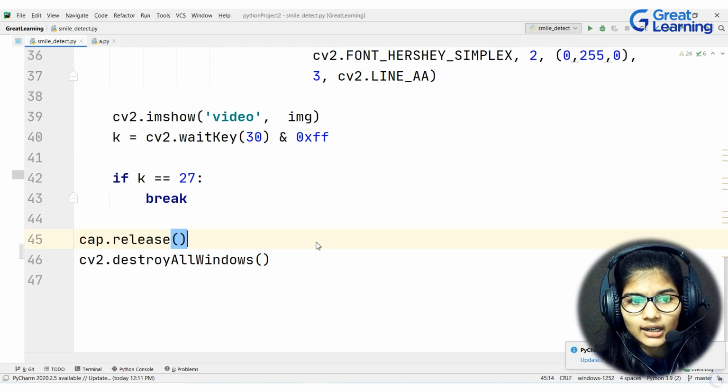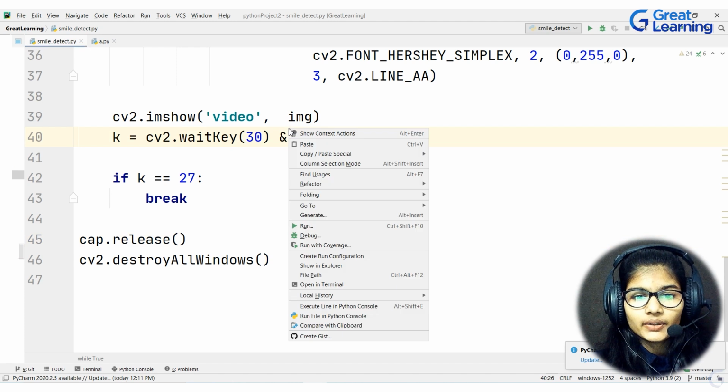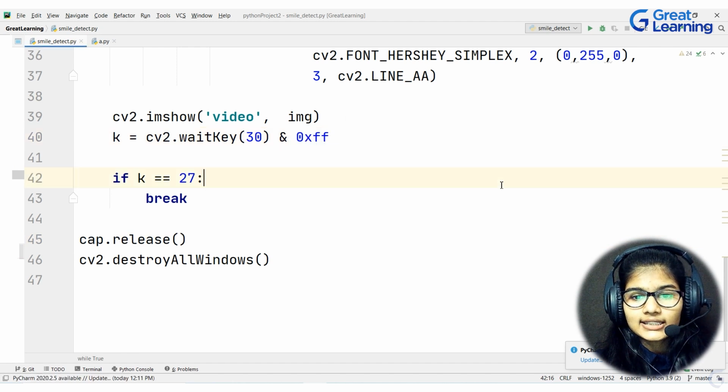Now what I'm going to do is simply run this project. I'm not sure whether this will work with this camera, because my camera is already opened, so I don't think it's going to work.